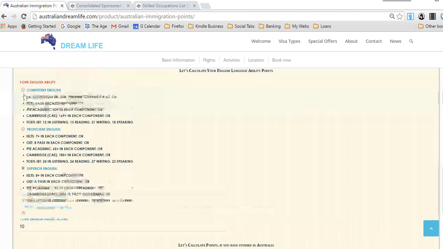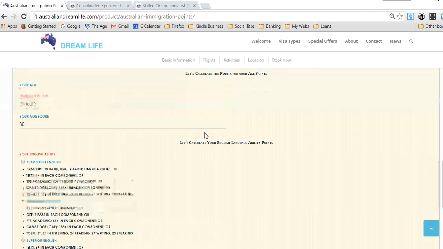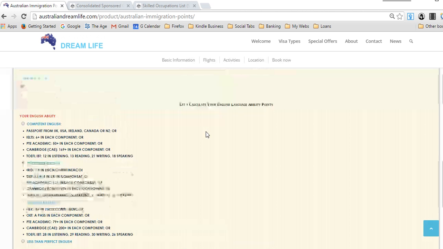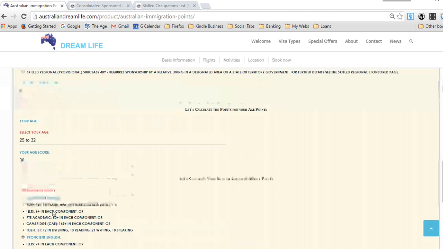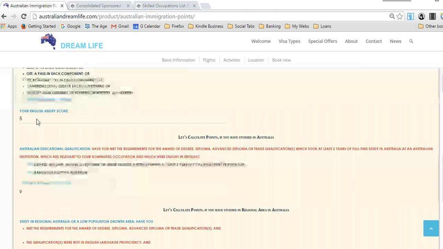So let's assume the person applying has proficient English, so as long as you are an accountant. So this person in this example, I'm assuming it's an accountant, 31 years old, proficient English 7 plus, you get 5 points. All right, so let's calculate the points if you have studied in Australia.